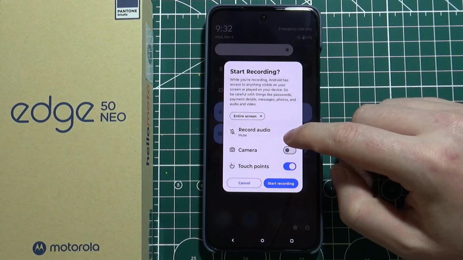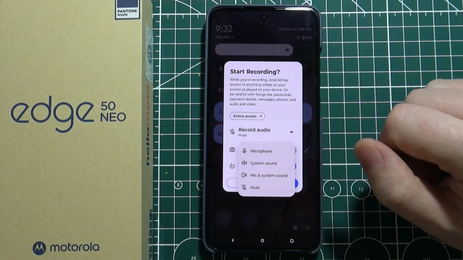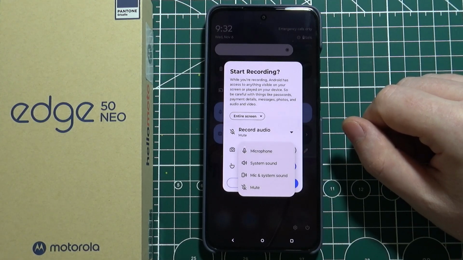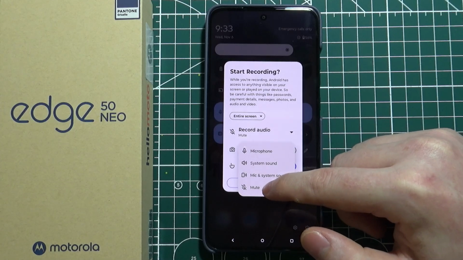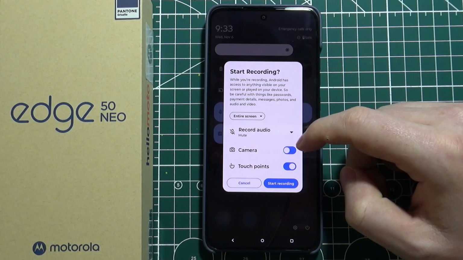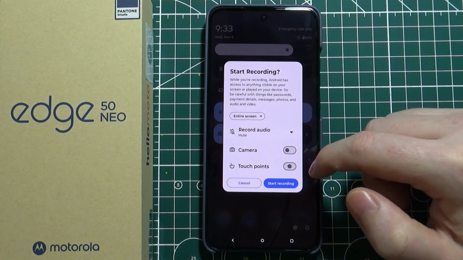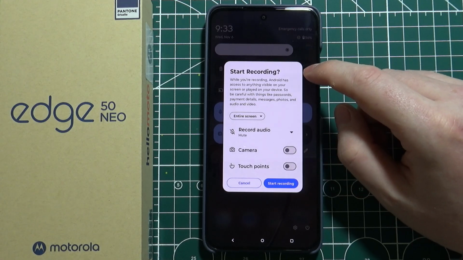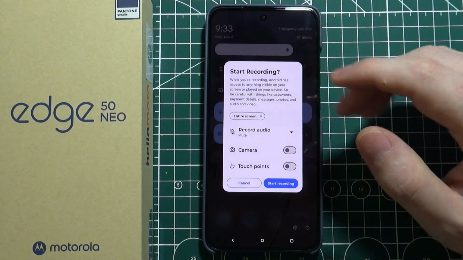For example, you can manage audio recording, so enable or disable microphone, enable or disable system sounds, or enable both of them at the same time, or just mute everything. You can activate the camera footage as well, and enable or disable touch points. Touch points will be visible during recording exactly where you touch with your finger on the screen.